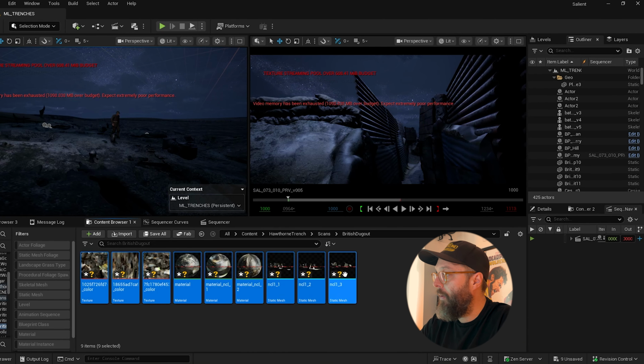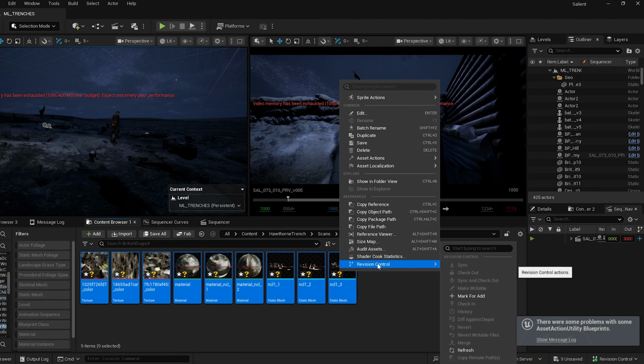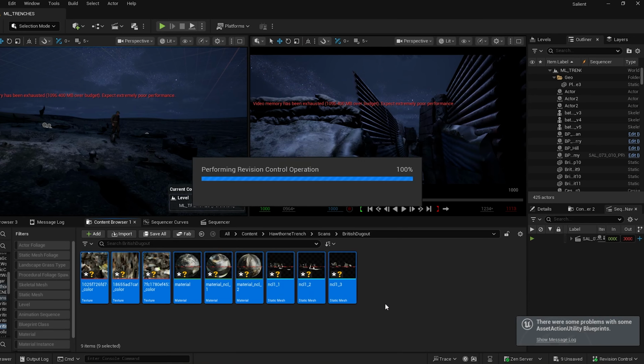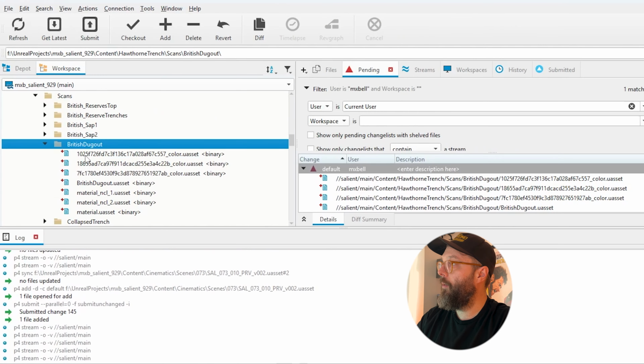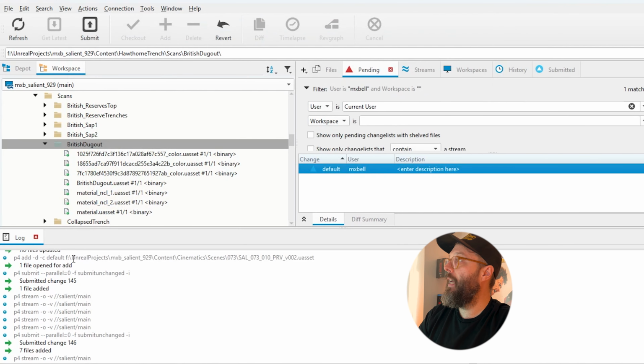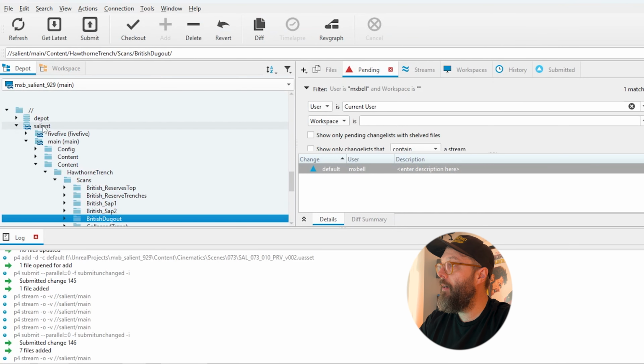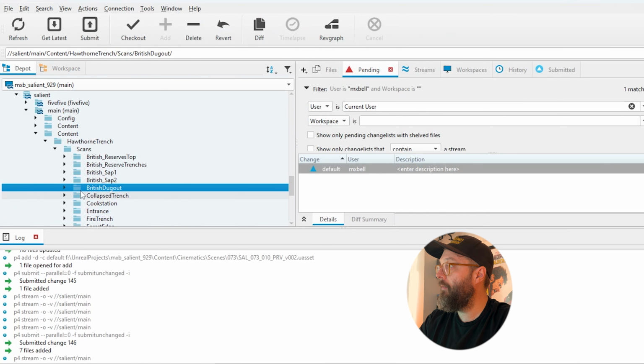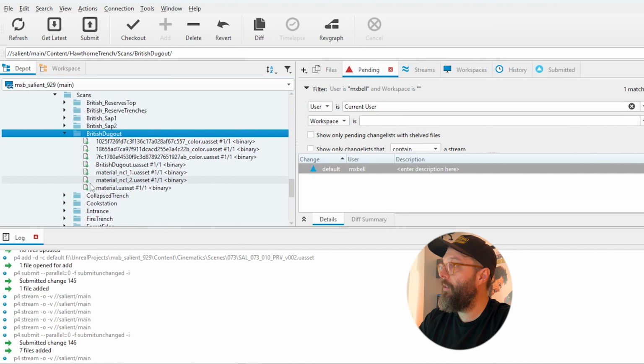It just means that Perforce doesn't know what they are yet, and we just need to tell it what to do. So we'll go to revision control and mark for add, and then in Perforce we can refresh that, and they've shown up here and in the change list as assets that are to be marked for add. We can hit submit and go MXB add British dugout scans. I submit that, and now that has gone over to the depot. If we come back into here, we see British dugout, and there are the files stored in the depot.